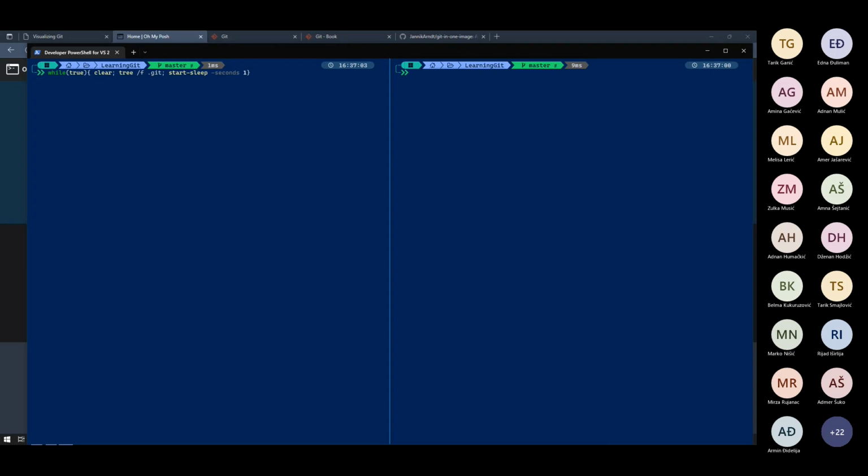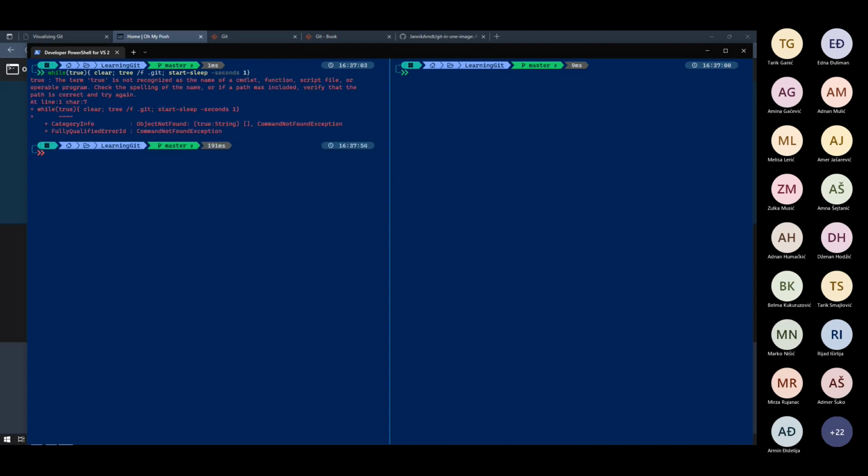So this is all what I'm doing. It's a while loop, an infinite while loop. It clears the screen, lists the directory, then sleeps for 1 second and just does the same thing again. It's like thread.sleep. It's nothing fancy here. And if I hit enter, nothing happens, which is great.